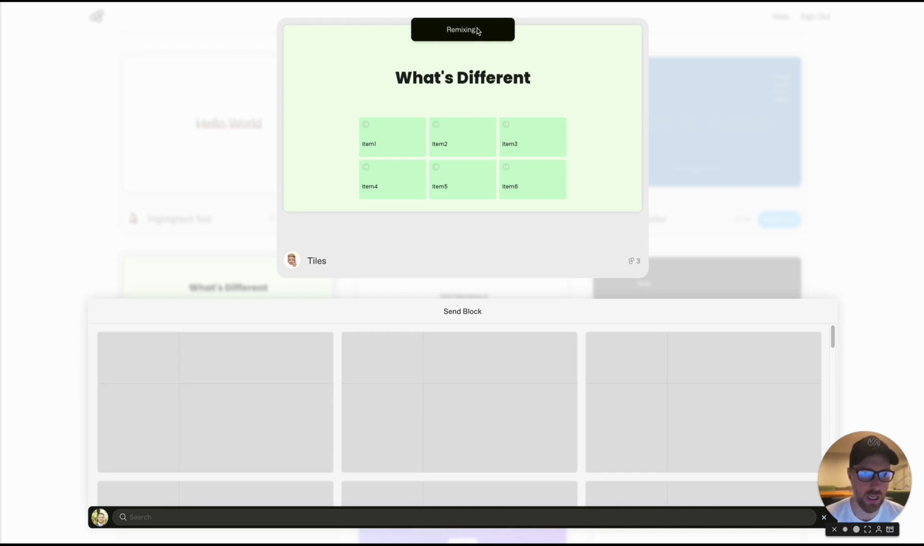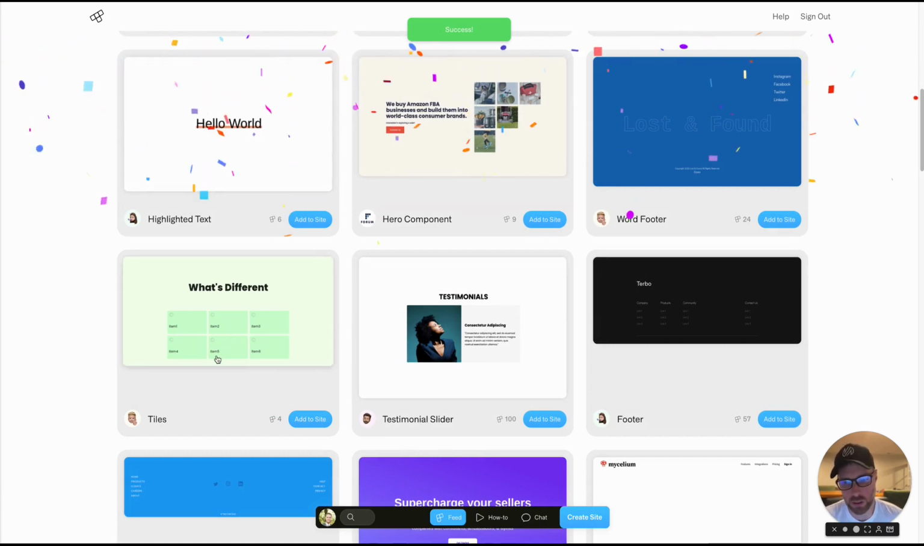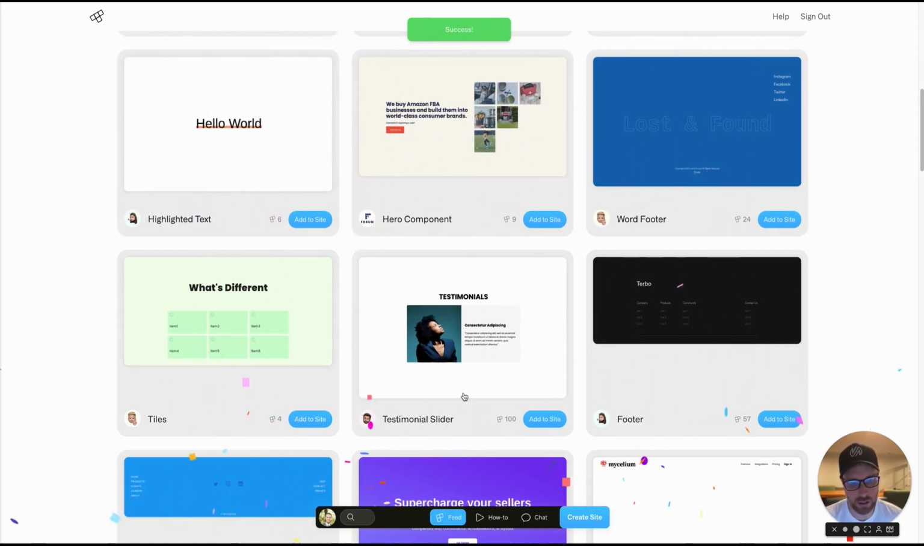As you will see, this just says remixing. It'll take a moment here, and basically what it does is it brings this block right into our project. Really cool. You can add a ton of different blocks, from navigations to footers to gallery blocks or anything in between, but we're just adding this tiles block to our existing site.